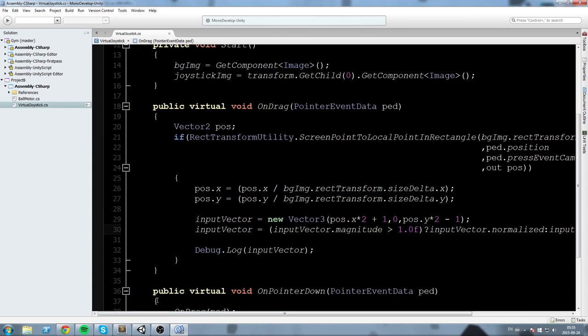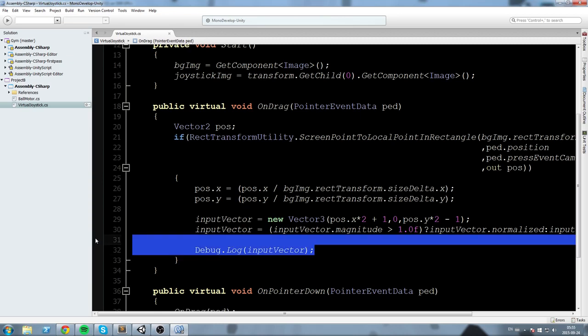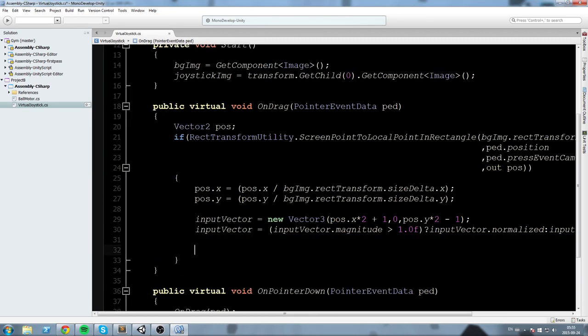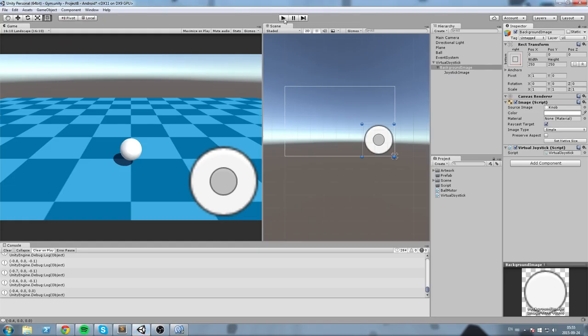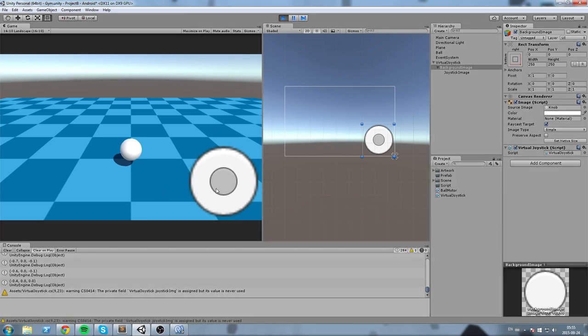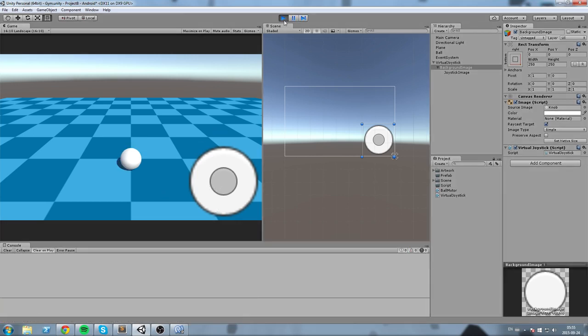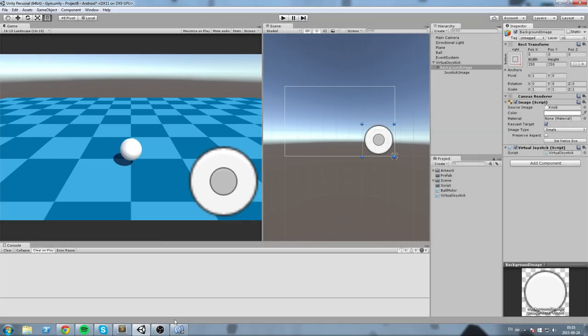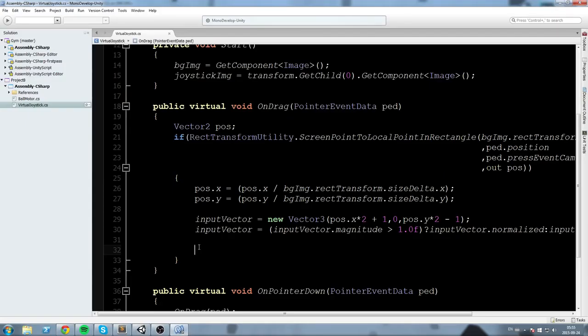Okay, now we should have some good result out of that. We should be able to get the proper input out of this. So say we go here and we press, well, I just removed the debug.log. That's a little bit weird, but trust me, it works. I'm going to show you that it works by moving the joystick image around.